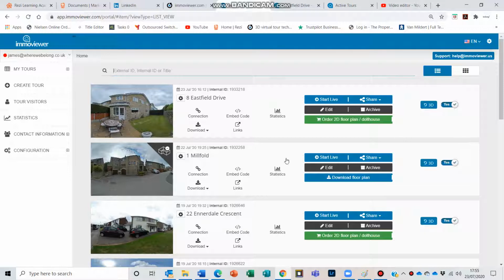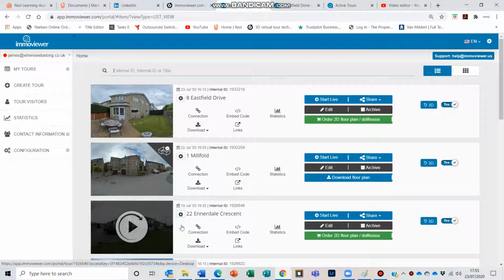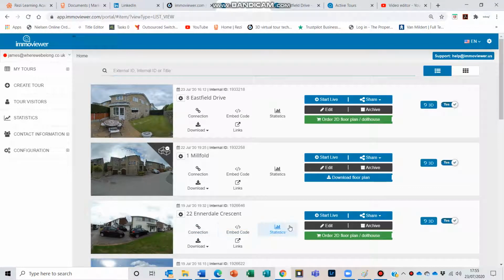To do this, the first thing to do is to organize the tour, and we'll take 22 Annandale Crescent as an example. Organize the tour so that the tour looks correct when viewed by a member of the graphics team or even the public. So click on the edit button. It'll bring up the house in question.